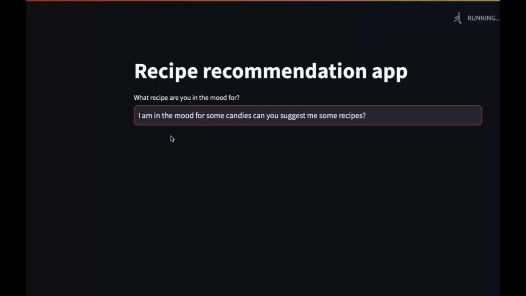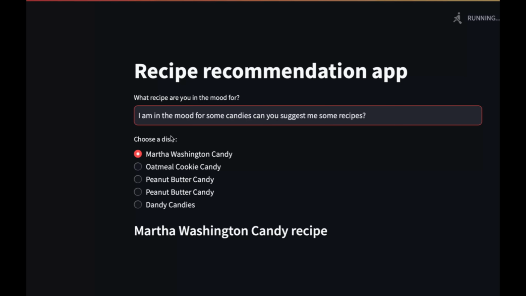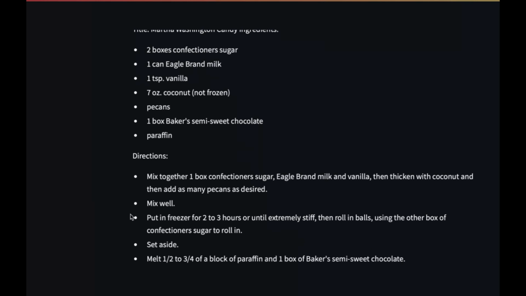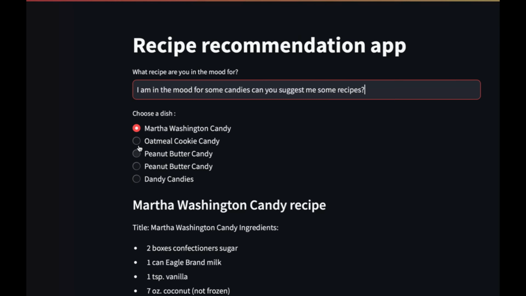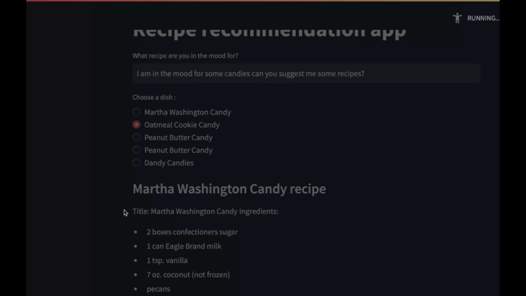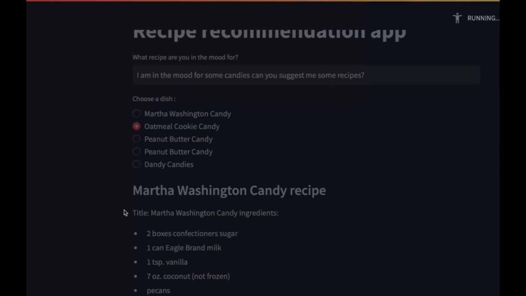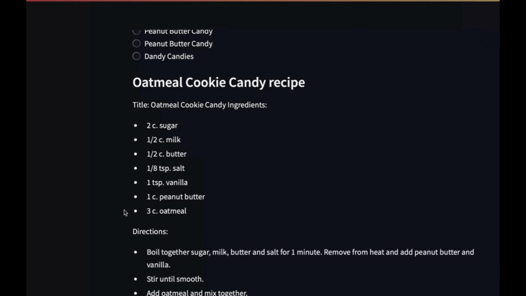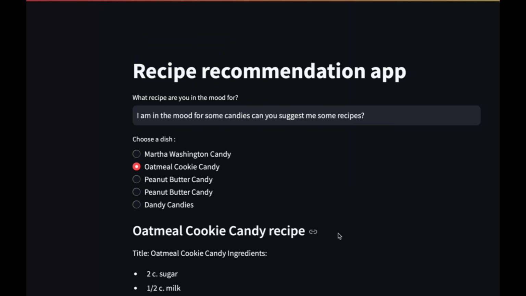Okay, so yeah, we have the top 5 recipes over here. We have the Martha Washington candy and all these, and once that is selected, we can see that the recipe is listed over here. So when we change our option, the recipe also gets updated according to that. So now it has loaded the second option that we've chosen. Yeah, so that is it. We have created our first application in our channel. So this is the recipe recommendation app using Sentence Transformers.